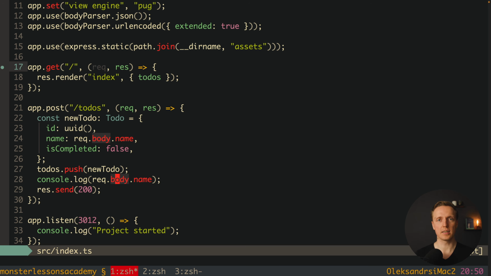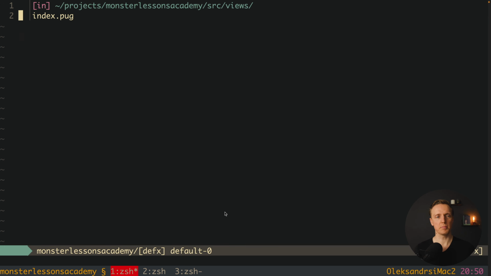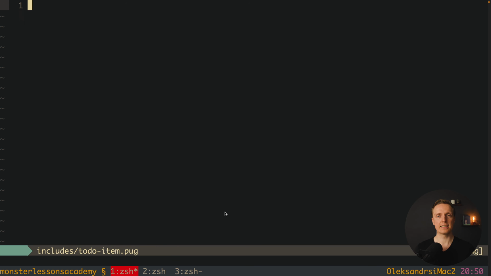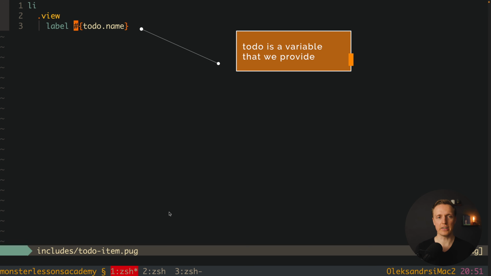We must generate markup for our single to-do, but we don't have such a template yet. This is why here I want to jump inside views and create here a folder which is called includes, and inside let's create a new file todo-item.pug. And this is exactly the markup that we will compile and use in order to generate a single to-do. So here we're writing that we have an element li and a class view inside. And here what I want to have is a label, and I'm writing here hash and then brackets. And inside we're writing todo.name, which actually means when we're compiling this template, this is the variable. So we must provide our to-do inside this template.